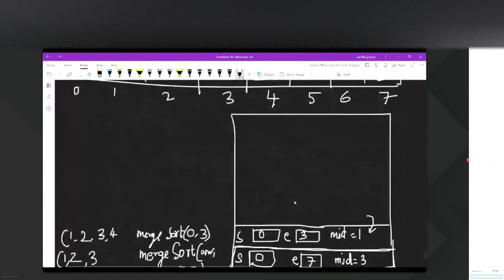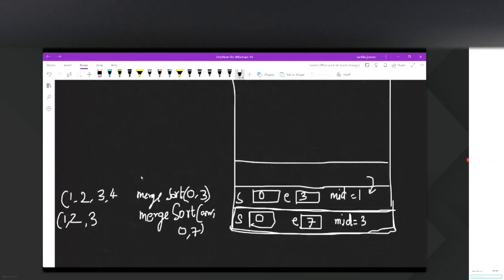So one more activation area I will be creating for that. And this is going to be merge sort of, what is that? Mid plus 1 to end. What is mid here? 1. 1 plus 1 is 2, comma end is equal to 3. So merge sort of 2 comma 3 will be the function call.